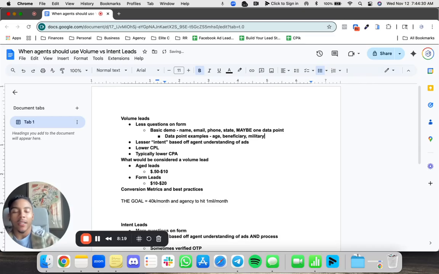If it's vet, like military branch. And these are typically going to be multiple choice, right? The reason you all have to know that is because when we get to the higher intent leads in a second, you'll see the difference in how you ask questions, because it goes into the psychology of the people, which is why it costs more and why it costs less. You're paying less because you get quicker responses, rather than paying more because people have to do more. But it's a trade-off.